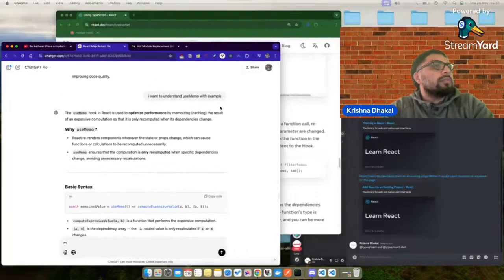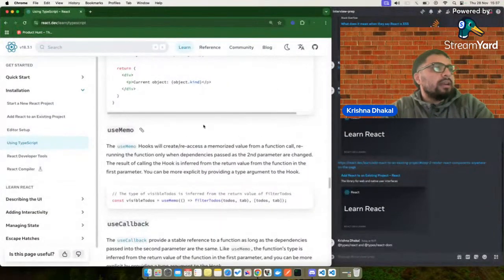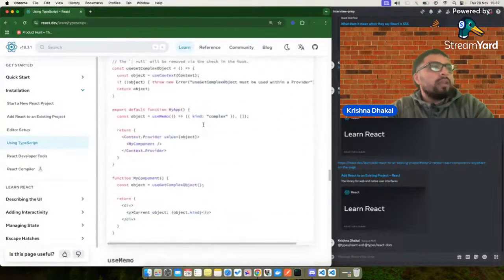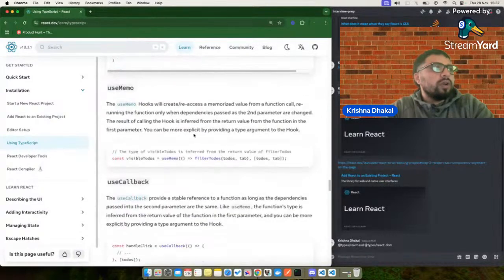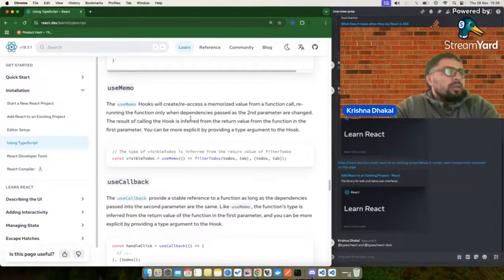I think things are pretty much clear now. We know what useContext does. We know what useMemo does: it recomputes when the second parameter changes. But TypeScript gives us the type inferred from the return value, and you can be more explicit by providing a type argument to the hook.